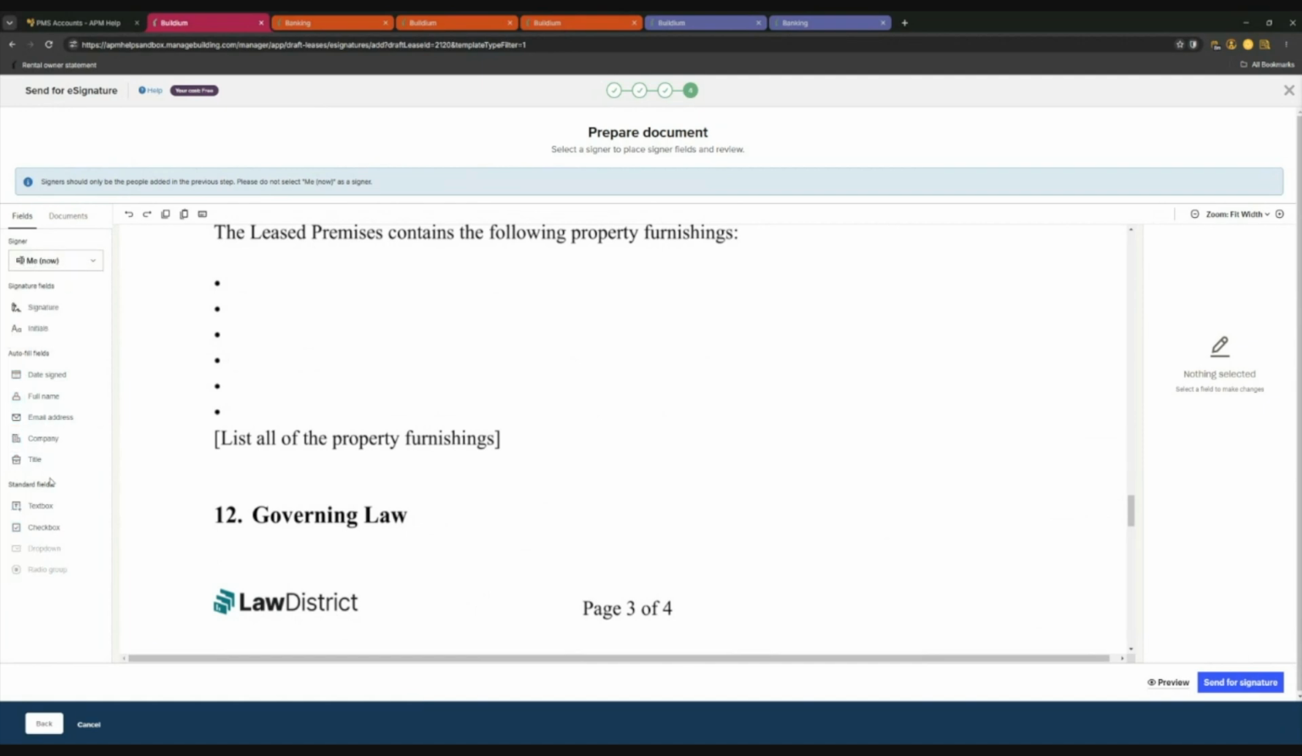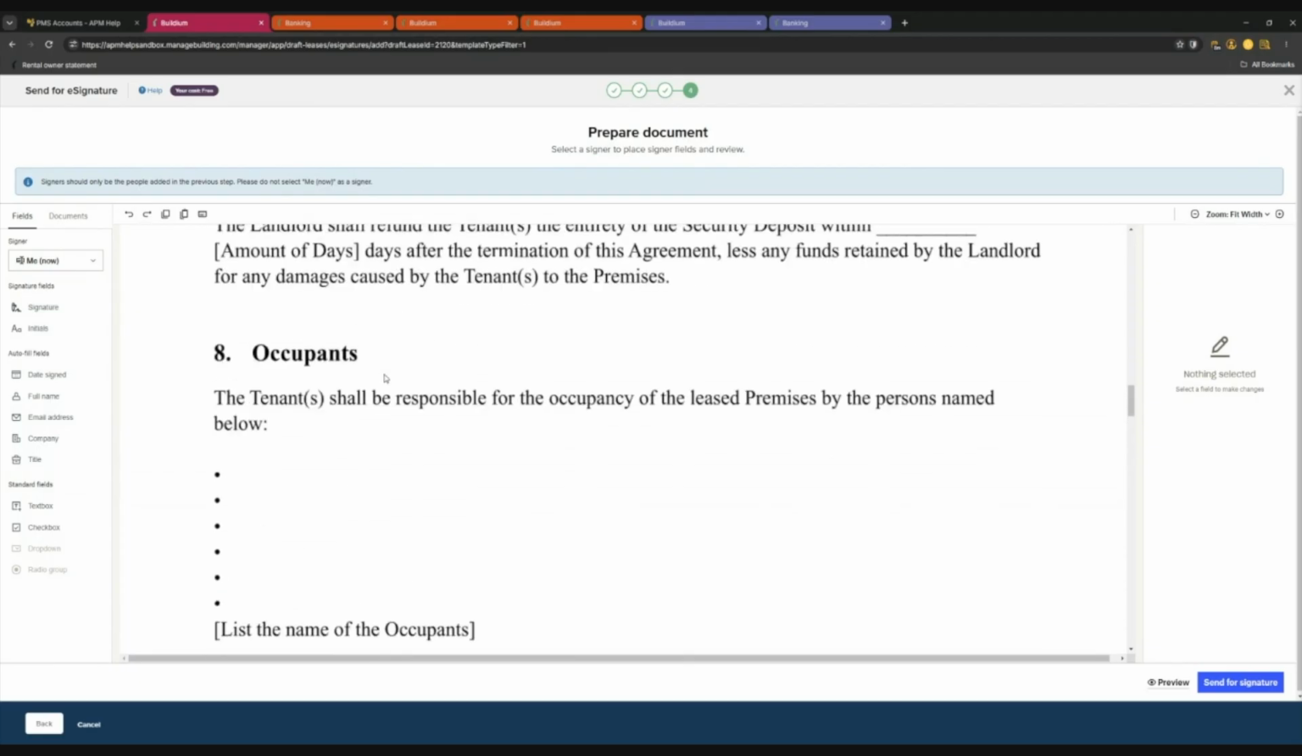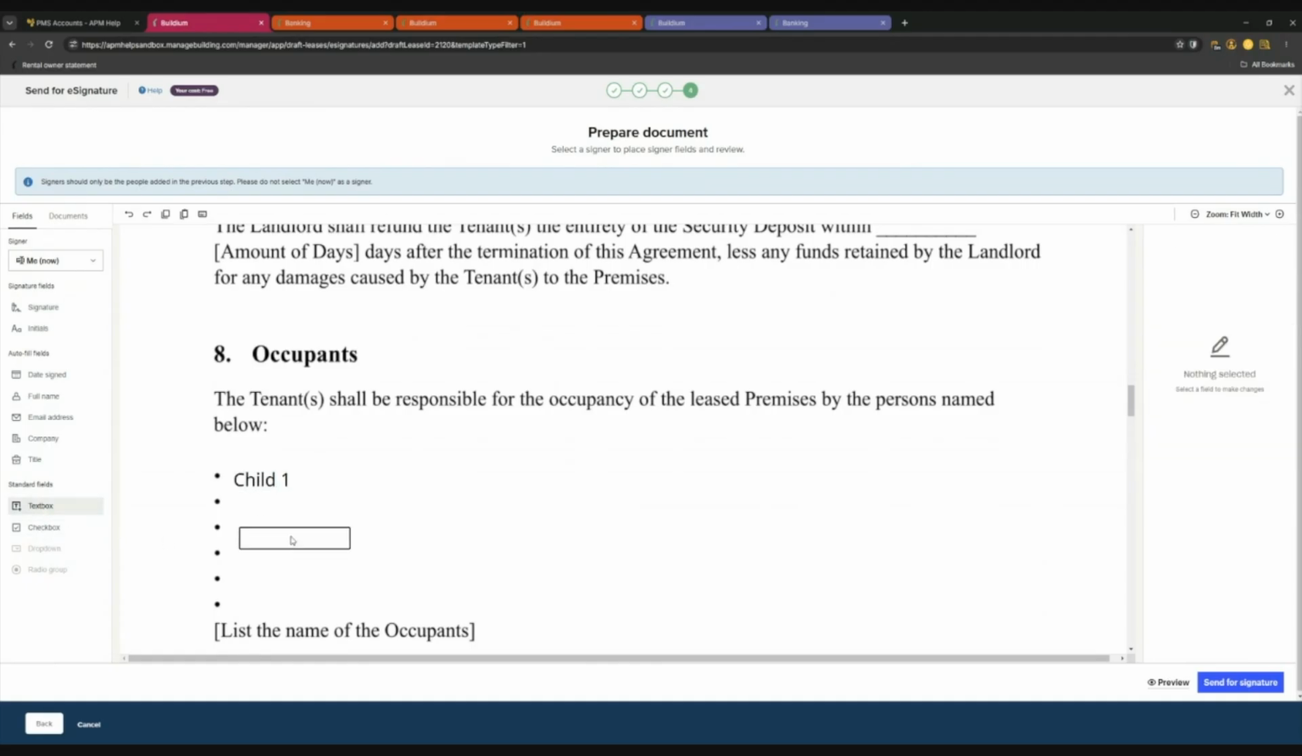So with the Me Now tool, for whatever reason, if something didn't get filled in, you forgot to put in a box or something, I can drag in a text box and put in whatever I want. I could put in like child 1 or something like that, and it would go ahead and put it in the document for me. So if I did miss anything, I can always drag in a text box and just type it in. So it's something I can do there.